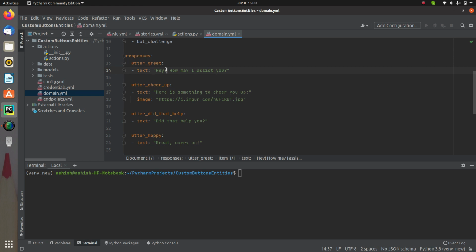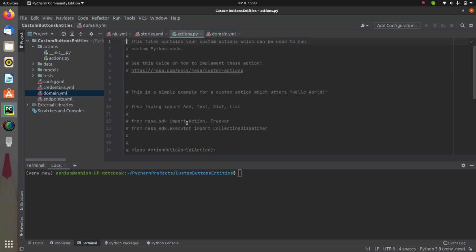Currently, what I will do is simply call this utter greet, where the bot will say, hey, how may I assist you? Along with that, you will be calling some buttons, and those buttons will be coming from the custom action. So that we will introduce into the custom action over here. This is a completely new project, so that's the reason everything is commented right now.